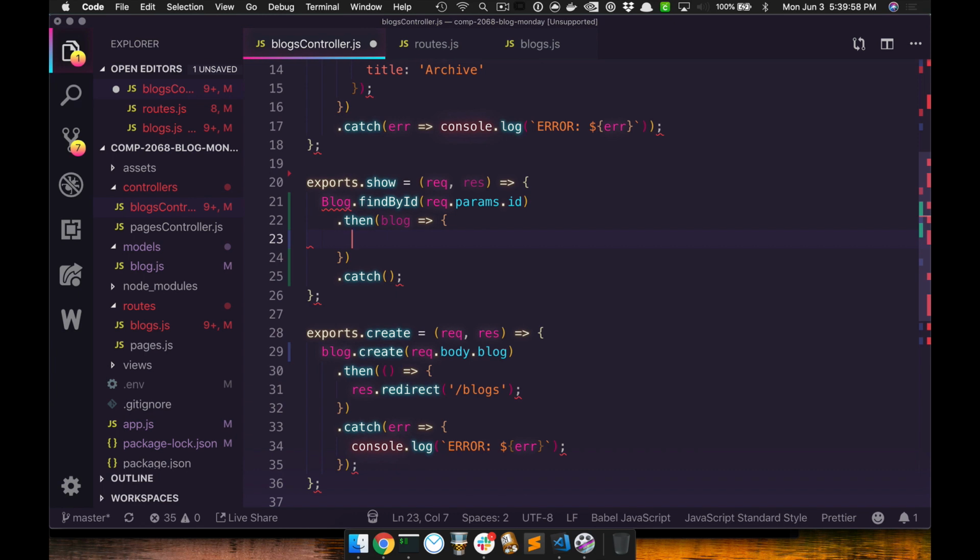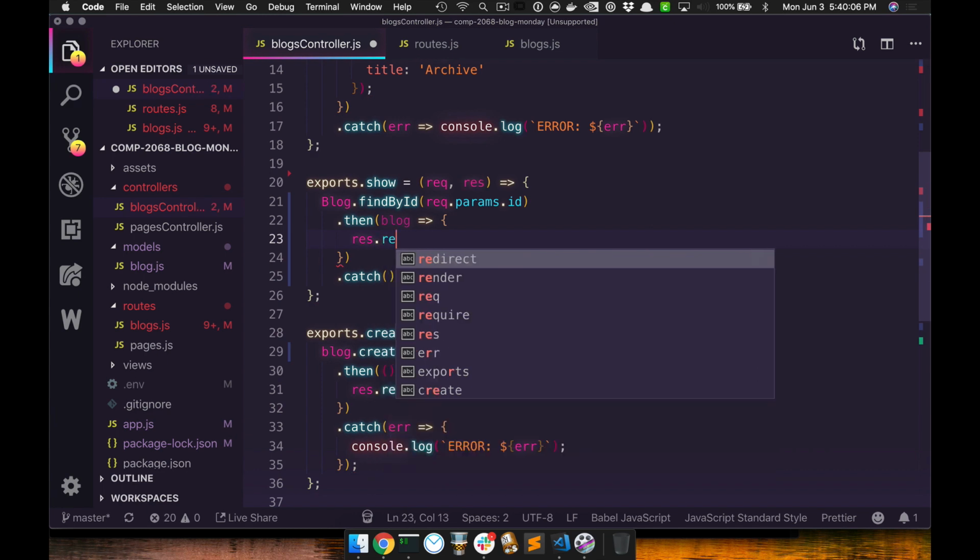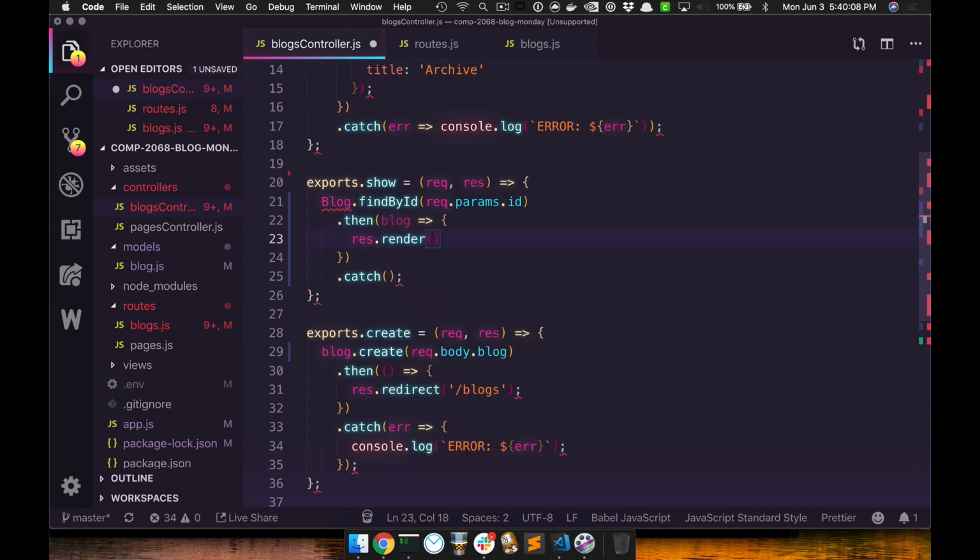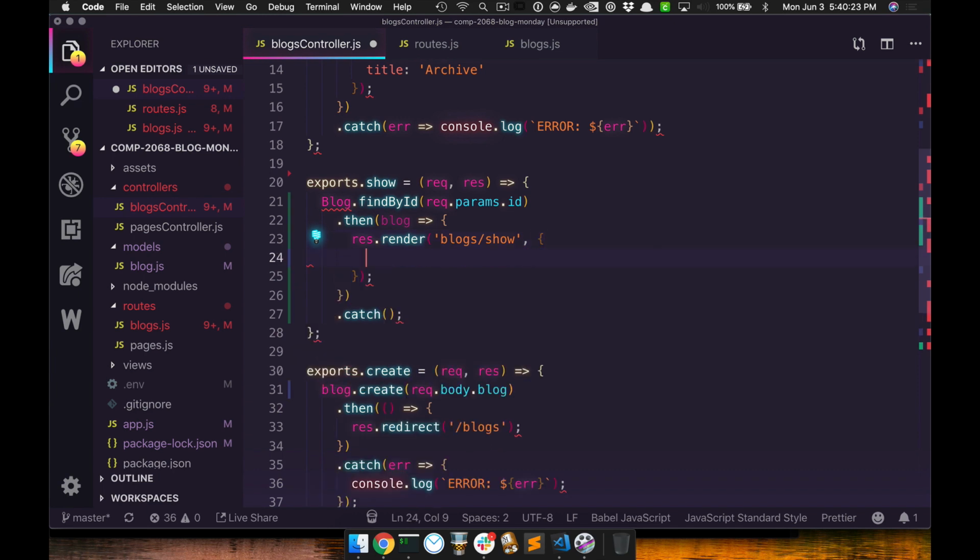In the block, all we need to do now is actually render the show with our blog post in it, right? So we do that by doing res.render. We tell it where that view is, so it's in blogs show. The folder views is automatically assumed. And then we pass it a second argument, which is just an object.